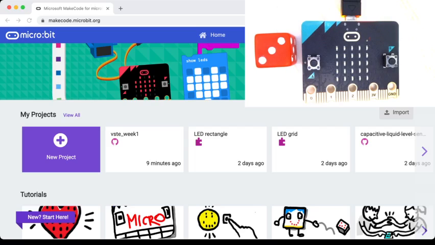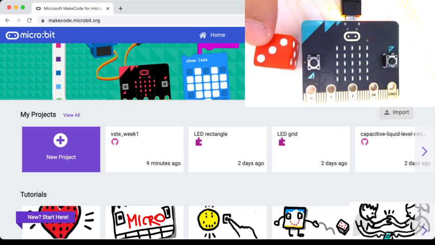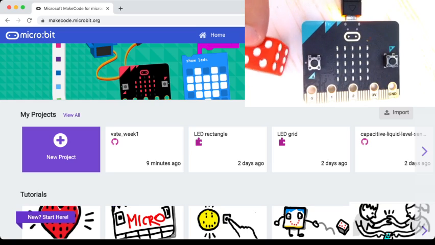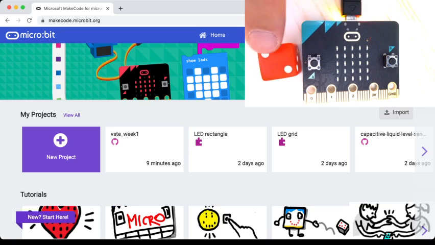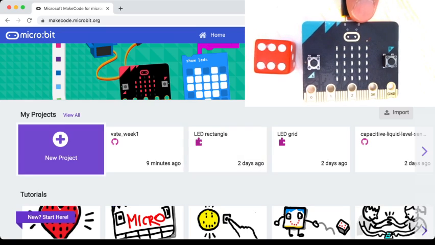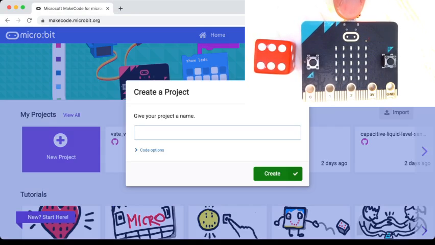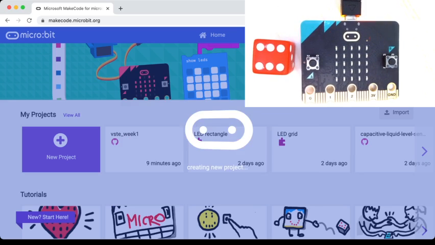Hello and welcome back. In this episode, we're going to be exploring using the microbit to create a dice. So you can see I've got a dice right here. It's just a regular dice. I stole it from the kids' room. What we're going to do is use our microbit to do the same sort of thing. Let's go ahead and create a new project, call it dice.